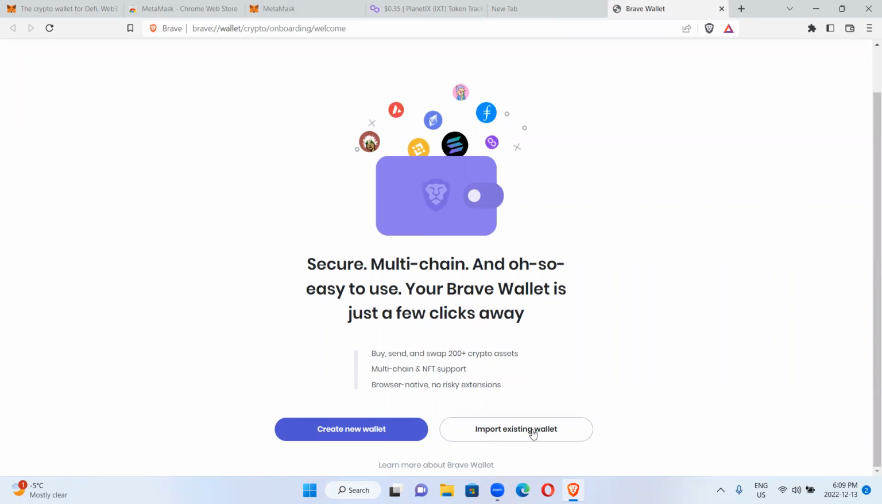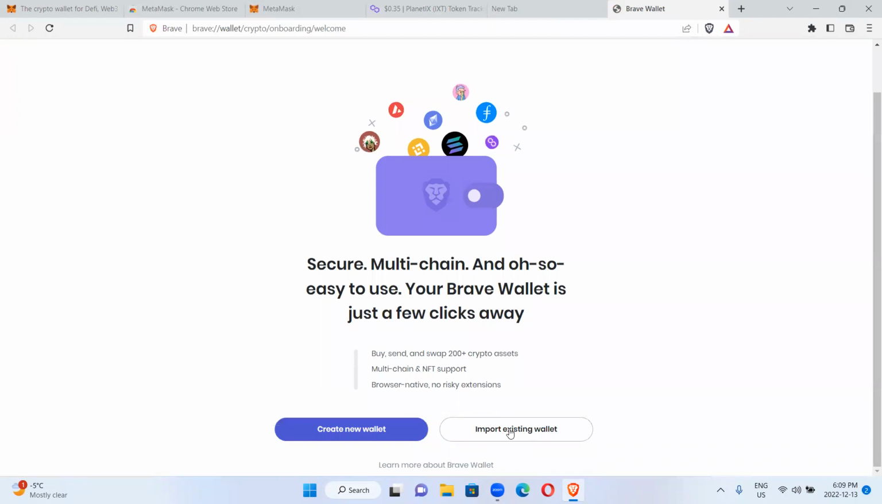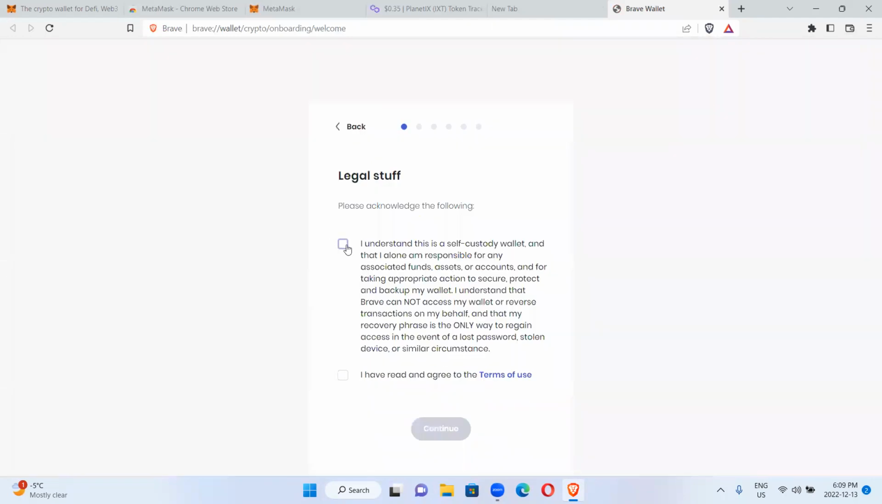So what we can actually do is use the 12 secret recovery phrase from our MetaMask wallet. Since it's a crypto wallet, we can use it for other types of crypto wallet. So let's just click on import existing wallet. If you didn't have a wallet yet, you can create a new wallet. But right now we already have a wallet, so I select import existing wallet. And we're gonna use a 12 secret recovery phrase from our MetaMask account. So we're gonna click that and we're gonna continue.